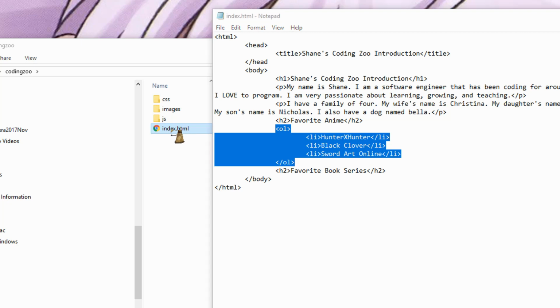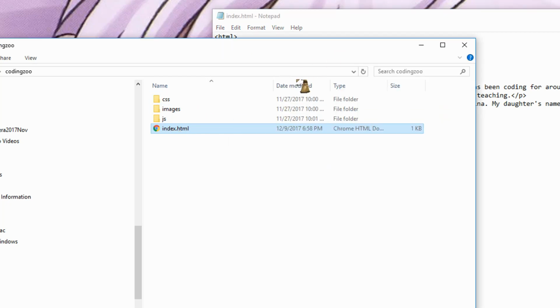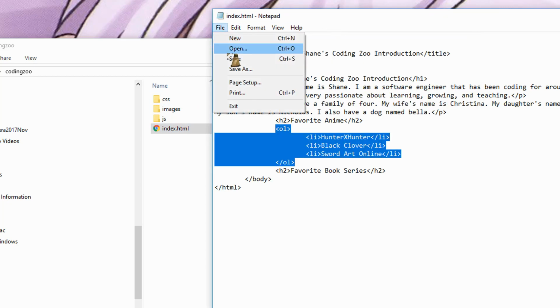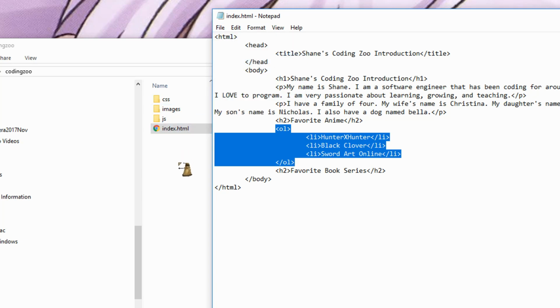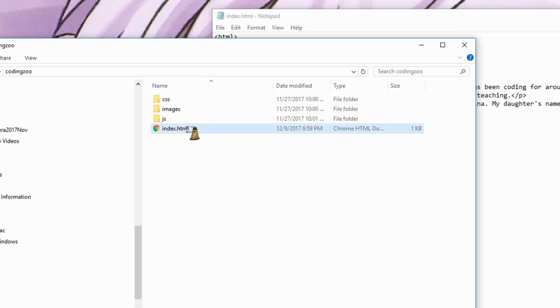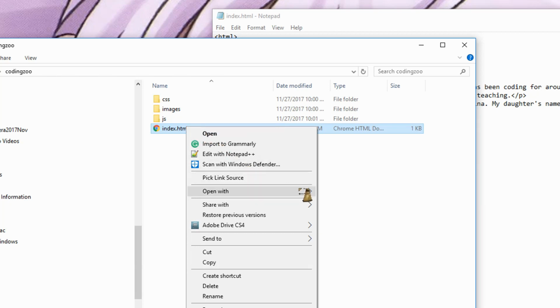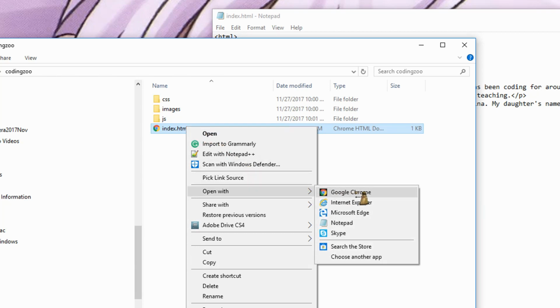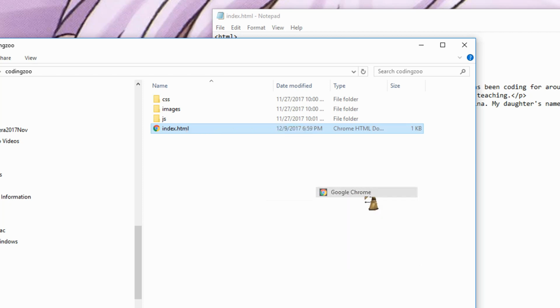So again, make sure you go to File and choose to save it. And then go back to your file in your folder where it says index.html. Right click on it and choose to open with. And then choose your browser. In my case, it's Google Chrome.